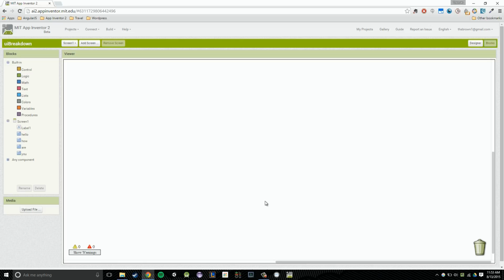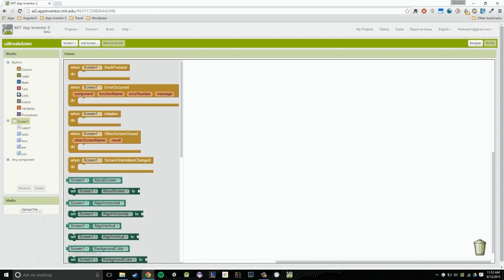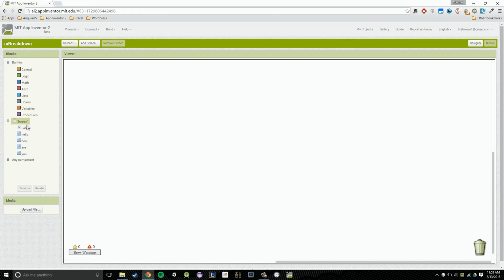So now, where exactly is our blocks drawer? Our blocks drawer is this section right here, right off to the left. Our blocks drawer is broken down into two categories. We have our built-in section and then our component specific section. Anything under this built-in section right here, that's control, logic, math, etc., all the way up to procedures, is our built-in section. Our component specific section is anything under Screen1 right here. So that would be Label, Hello, all that good stuff.